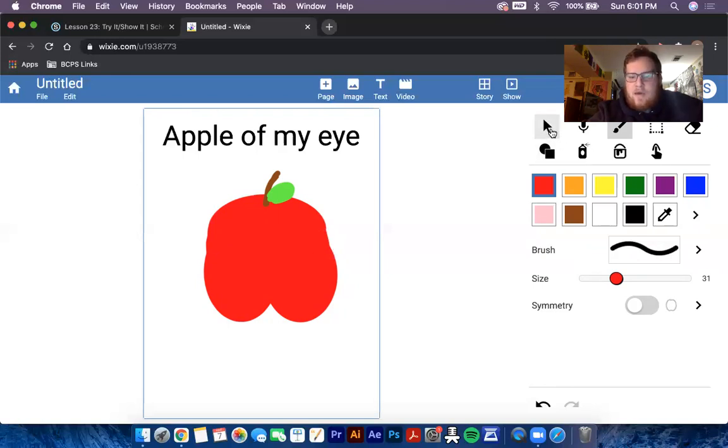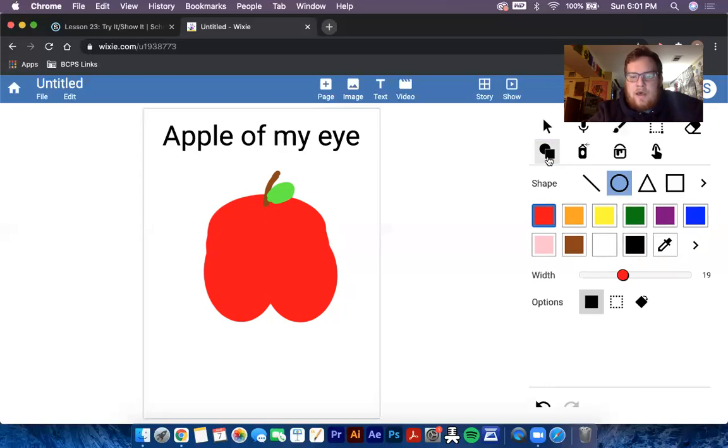Now that I have my apple, maybe I'll make an eye. So I'm going to go back to the shape tool right here. I'm going to click on circle, and then I'm going to make this circle white and make sure it's filled in by clicking that. I'm just going to draw an eye on top of my apple. So eye, kind of like an oval, sideways oval.